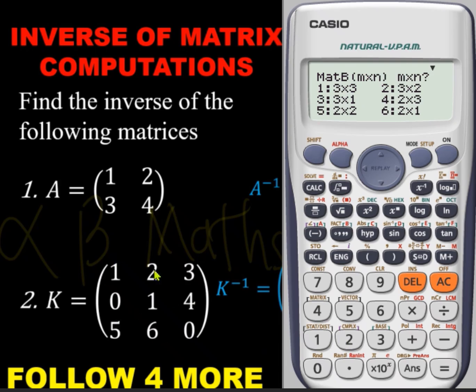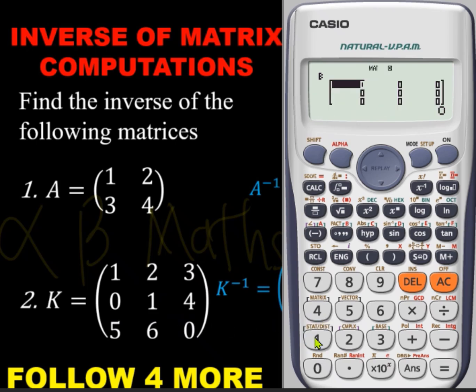And looking at this second one, we have a 3 by 3 matrix. So 3 by 3 matrix is key number 1. So we select 1, then we insert the data we have here. So let's do that. 1, so this one is 6. Now when you're done, you then press on the AC.